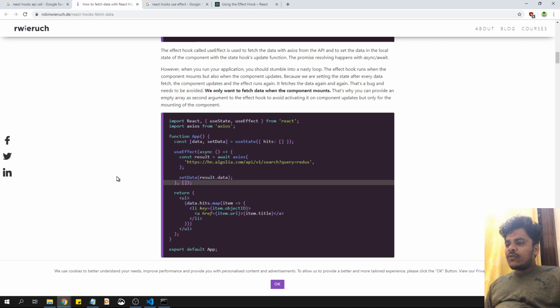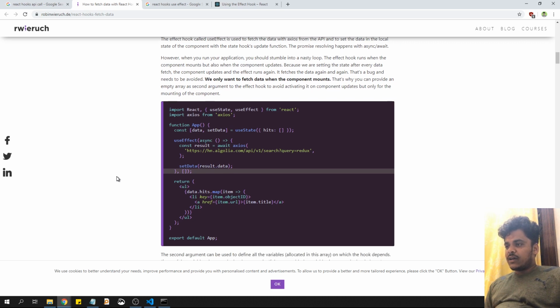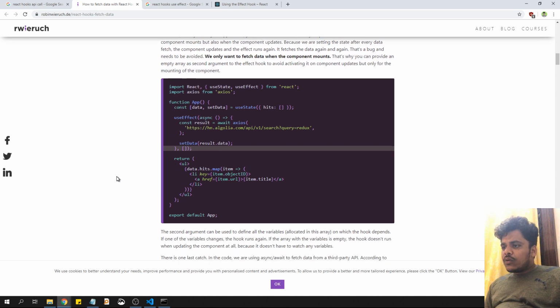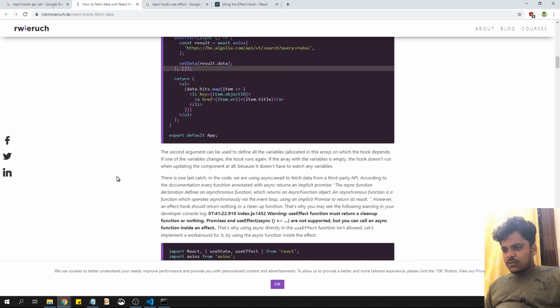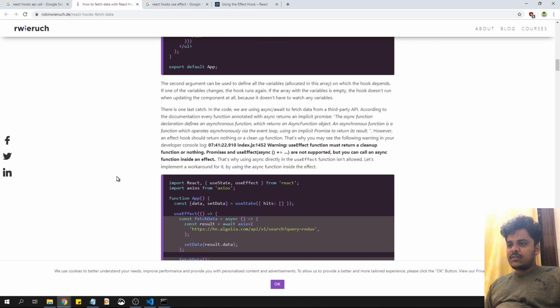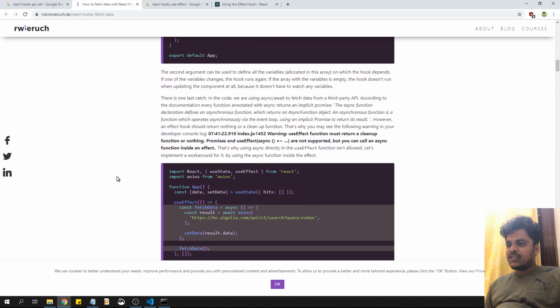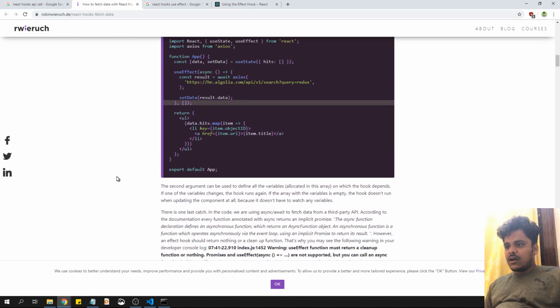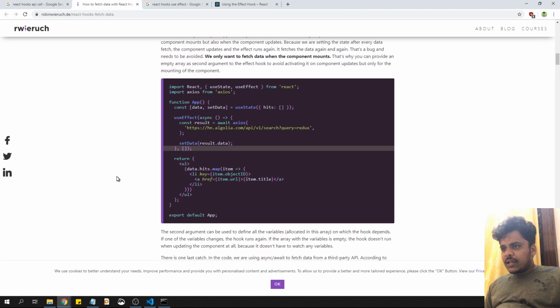But we only want to fetch data when the component mounts. That's why you can provide an empty array as second argument to the effect hook to avoid activating it on component update, but only for the mounting of the component. Repeat: the hook update depends. If one of the variables changes, the hook runs again. If the array with the variables is empty, the hook doesn't run when updating because it doesn't have to watch any variables. I didn't really understand this.